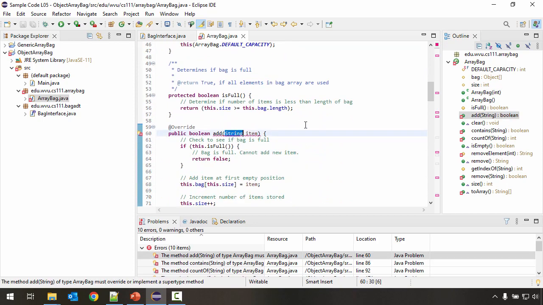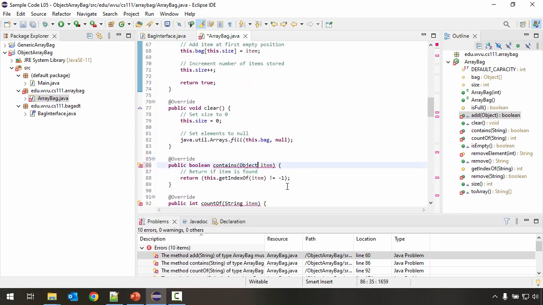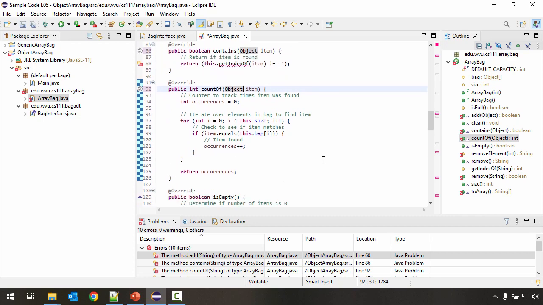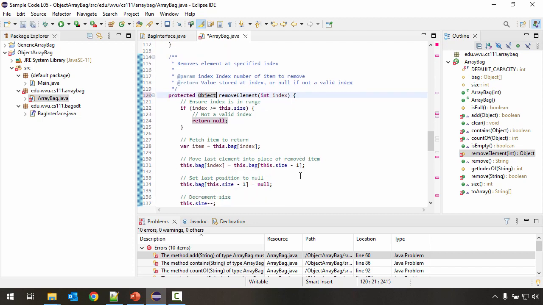We'll change the parameter for the add method, for contains, for count of, for remove element. So there are some cases here, like with remove element, where the method is specific to array bag. It's not part of the interface, but for consistency, since everything is dealing with objects now, I need to change it over to objects as well.